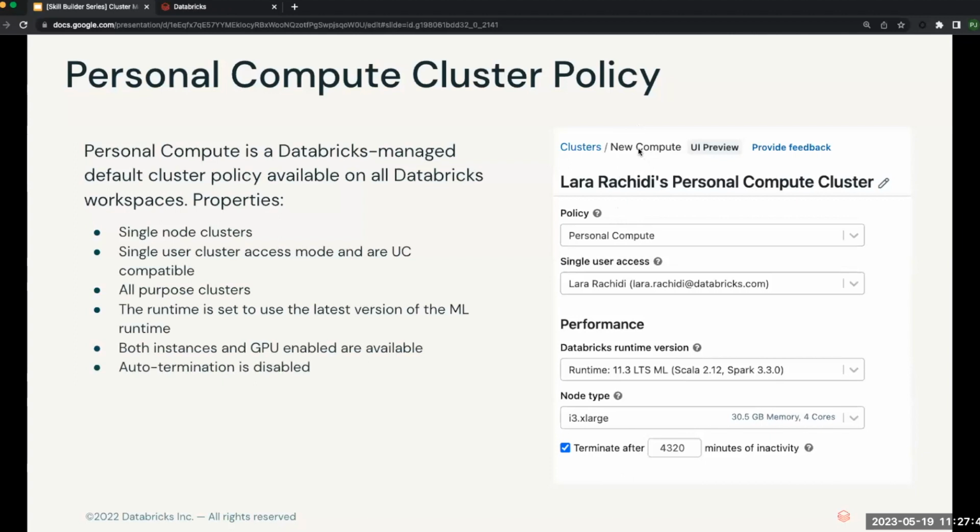The runtime is set to use the latest version of the Databricks runtime. And in case you're wondering what runtime is, we'll touch upon that in a bit as well. And the last thing is auto termination here is disabled. So you have to make sure that you terminate the cluster when you're not using it.